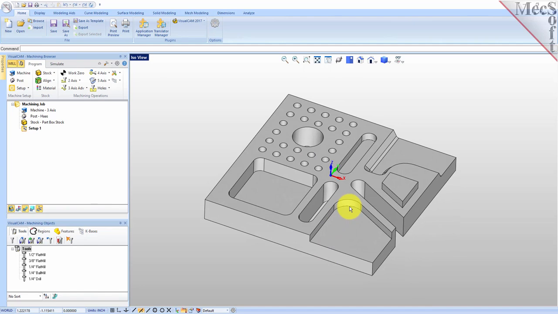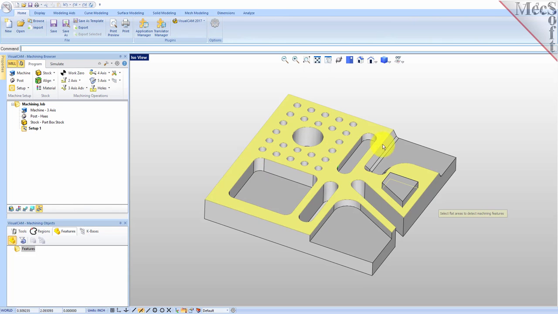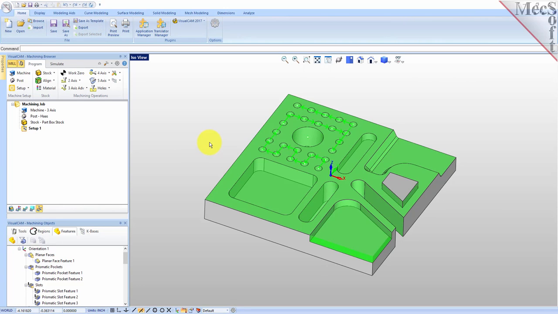Okay, let's go ahead and show you how easy it is to extract all the features from this part and program it for machining. So we'll go down here to the Machining Objects browser and pick the Features tab, and we'll select the Create Machining Features icon, and it's going to prompt you to select the flat area to detect features. What we're going to do is select this top face of the part and right click, and VisualCAM will detect all the features it can from the part.